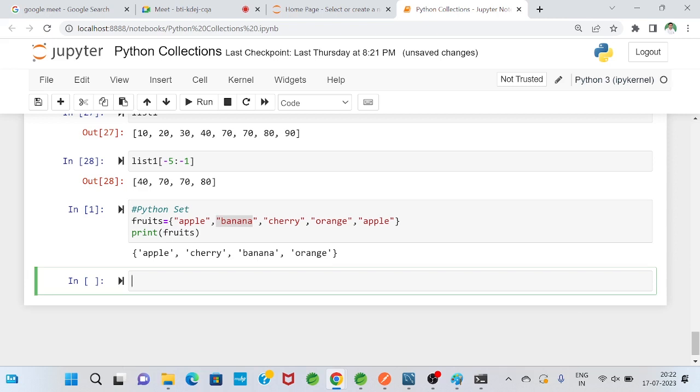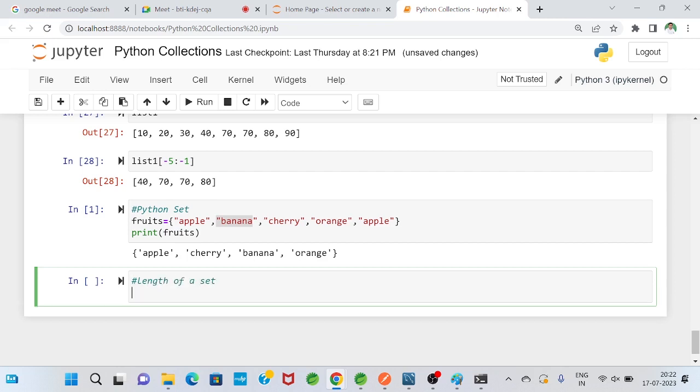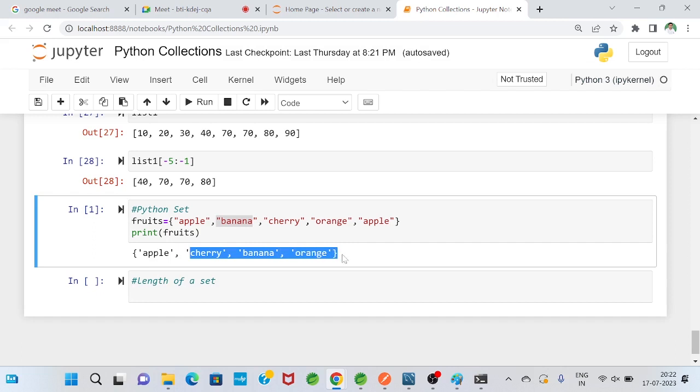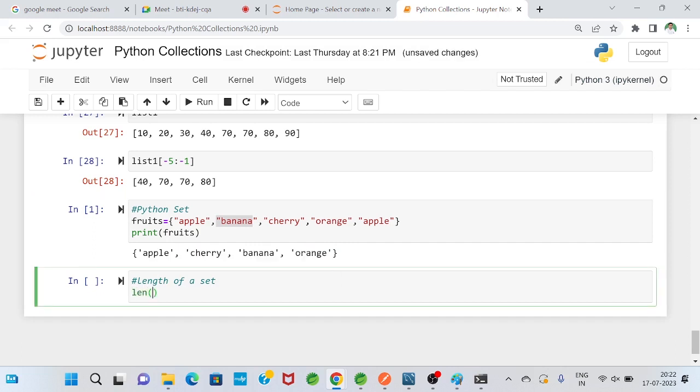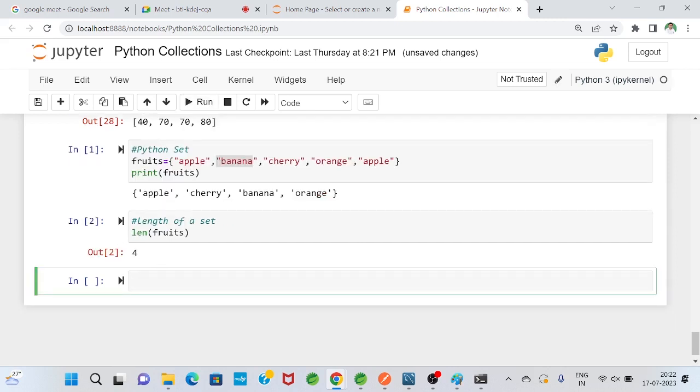If I want to know the length of a set, that is the number of data items present in a set, suppose 1, 2, 3, 4 data items, there is a function that we already know from list. Maximum concepts that we covered in list, we will cover here also. Same concept for getting the length of a set: the number of data items present in a set is called the length of a set. My set name is fruits and I hit run, I get 4. So the length of the set is 4.